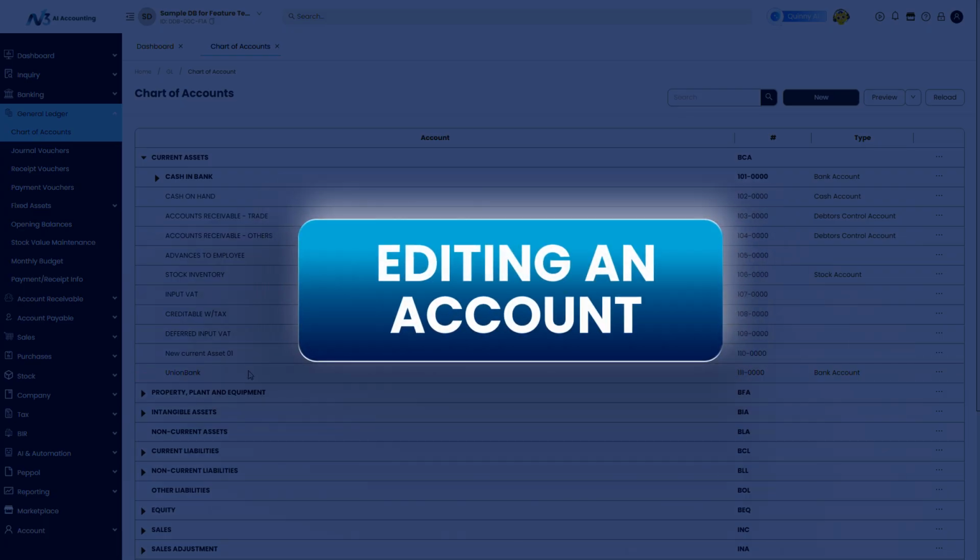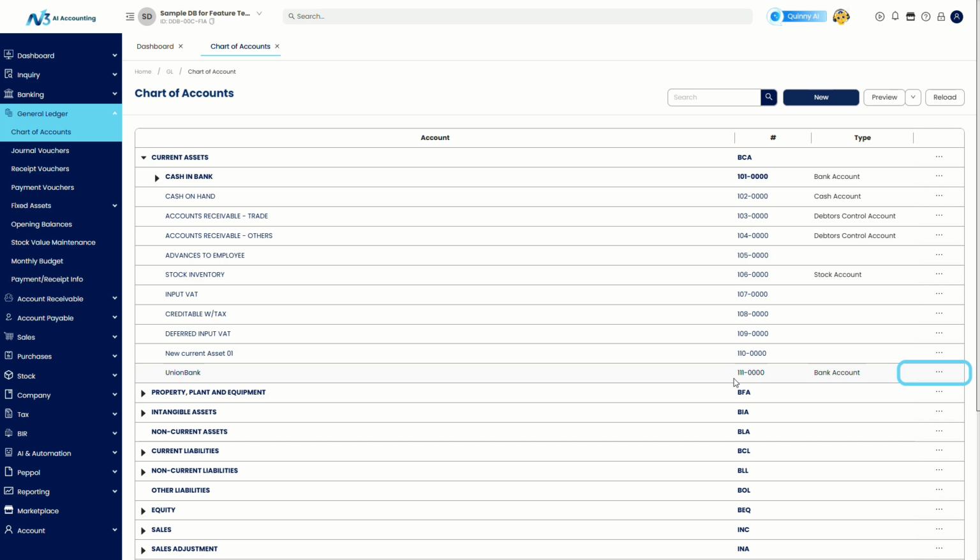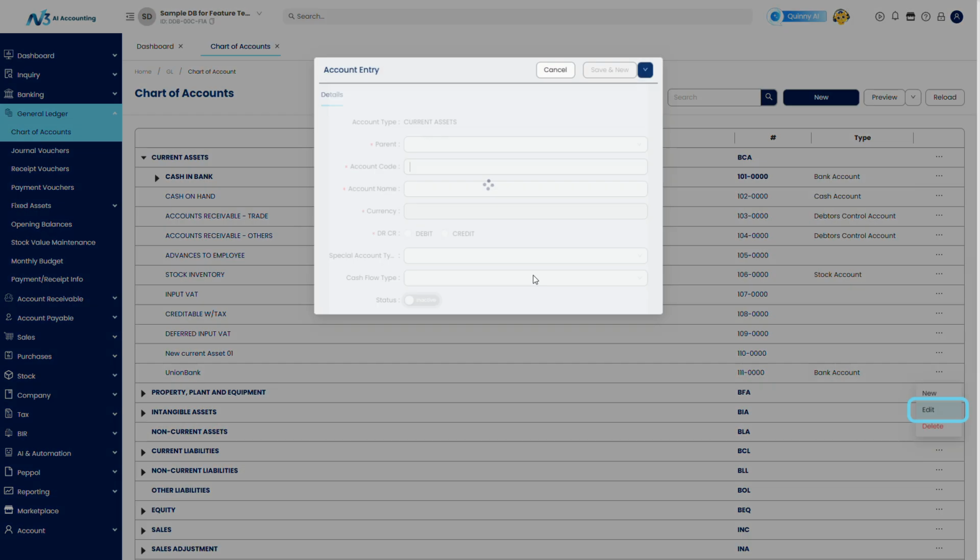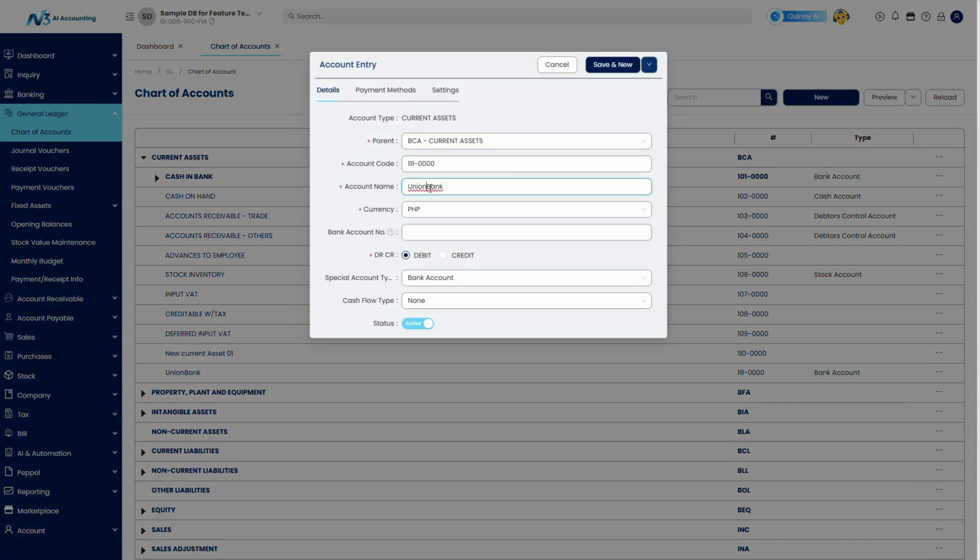Need to make changes? Select any account, click the three-dot menu, and choose Edit. Update what you need, then save again.